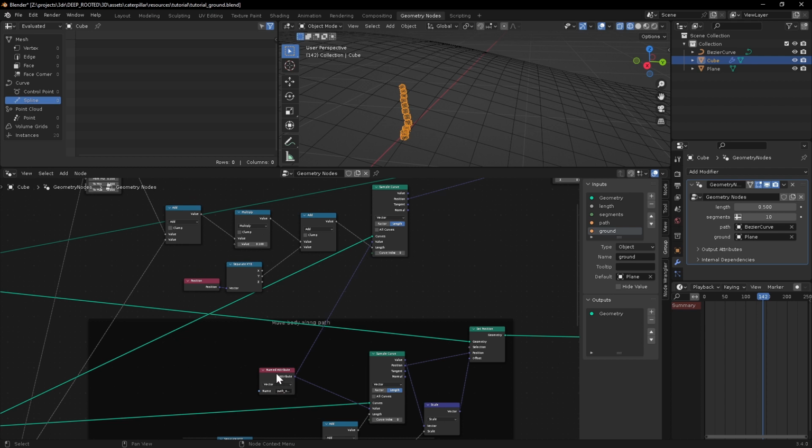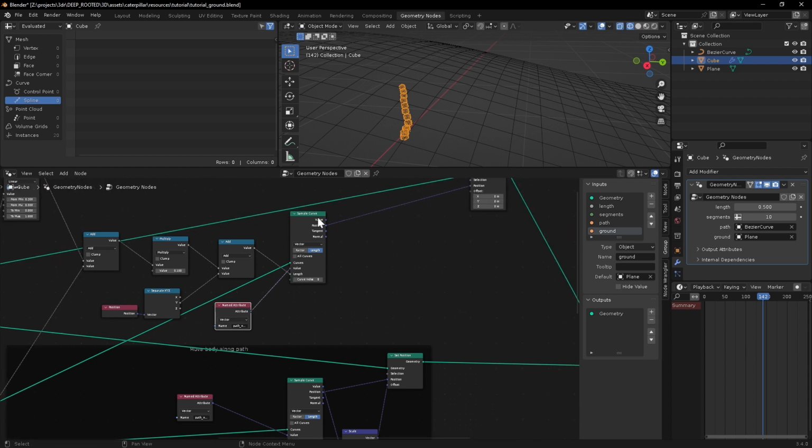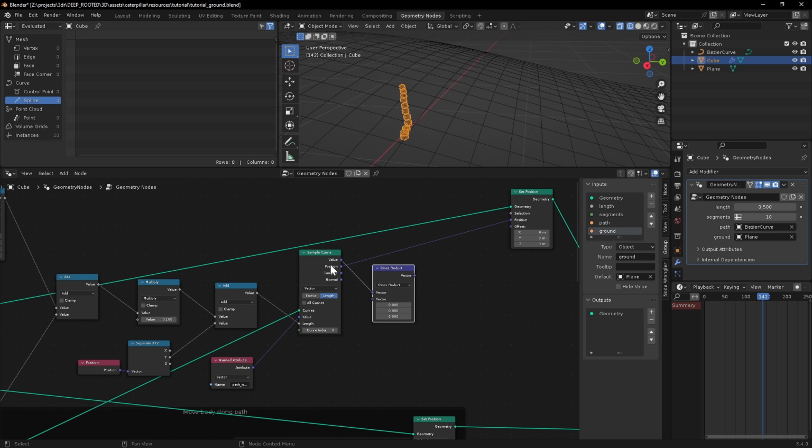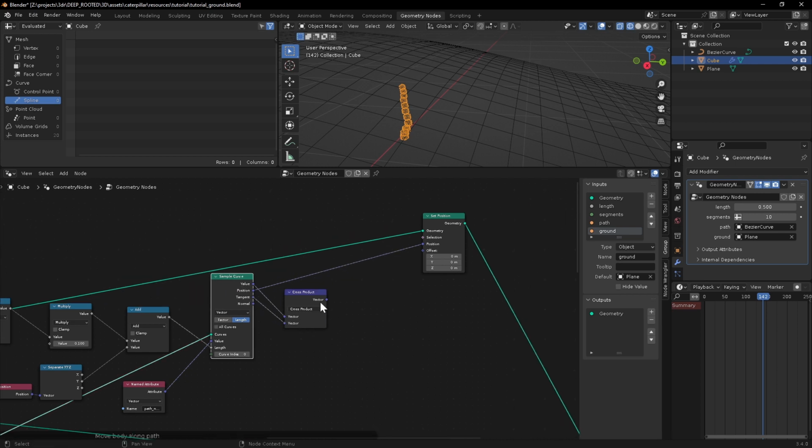This stored attribute, in fact, I'm going to duplicate it. Same reason as before, I want to keep this portion of the graph separate. This is going to now output the normal, so we can take that value out into a cross product operation. And we already have the tangent as part of our sample curve node, so we can push that one straight into here. And now the vector coming out of here is going to have a length of 1, which is going to push things off by a whole meter.